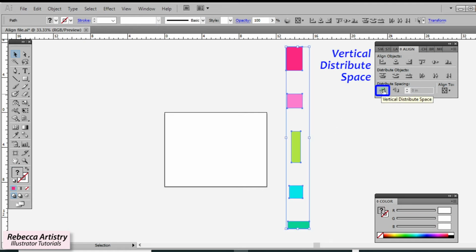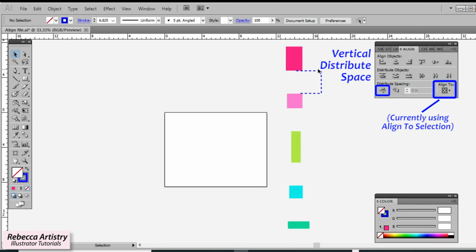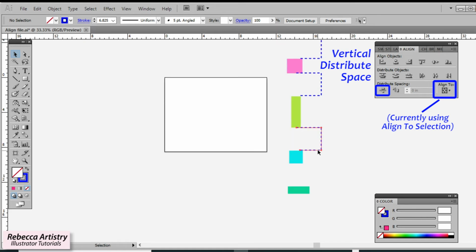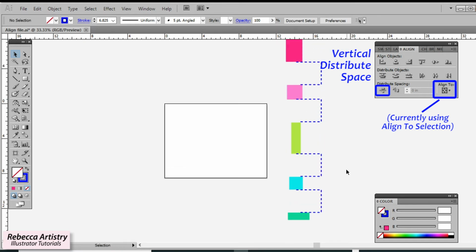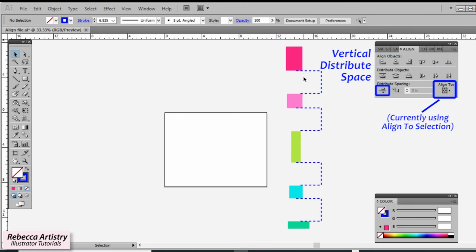And I clicked on vertical distribute space, and this blue dashed line represents the spacing between the first object and the second object. And if I copy that over, you'll see that I have the same spacing between the second object and third object, the third object and the fourth object, and the fourth object and the last object. So here the distribution is only for the spacing.